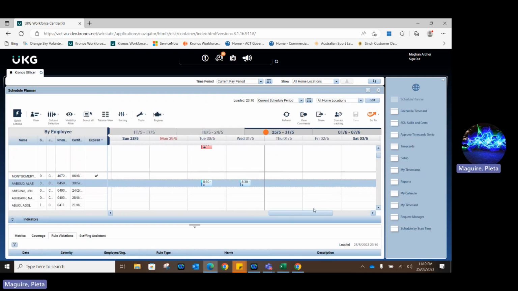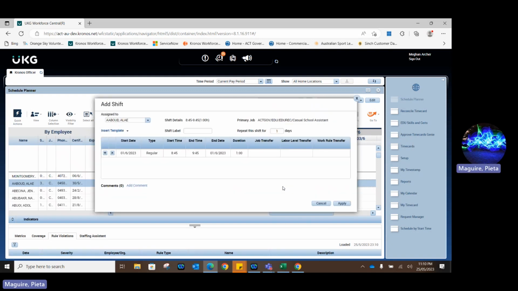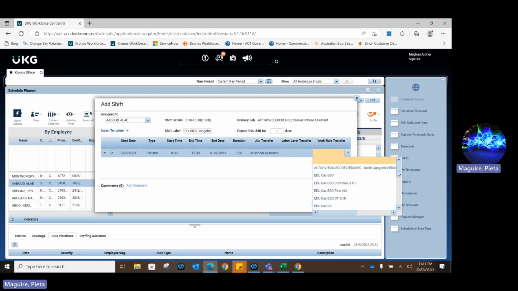The last thing I want to demonstrate here with the giving them of a shift is how to add the first aid allowance or special ed allowance. So the first thing that you need to do is come here and insert the correct shift template. And then on the work rule transfer column, click on that column. And then as you scroll down, you'll be able to see that there is an SA first aid, an SA first aid and special ed, or just an SA special ed.